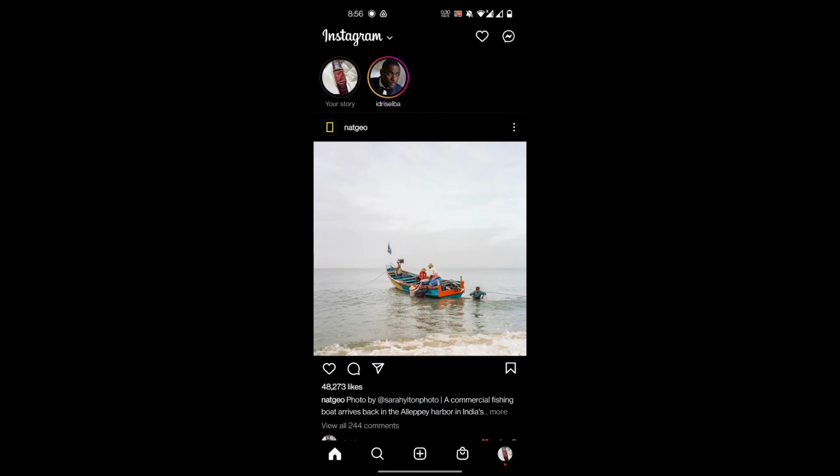So make sure you're not spamming someone, or you're not posting too many photos. You're not posting 5 to 6 posts a day. And these are just a couple of options that might be helpful for solving this problem.